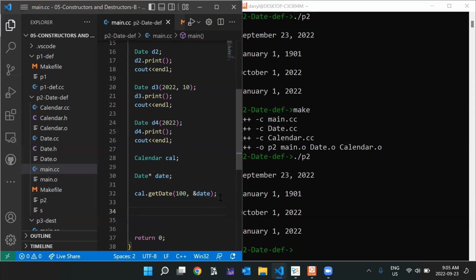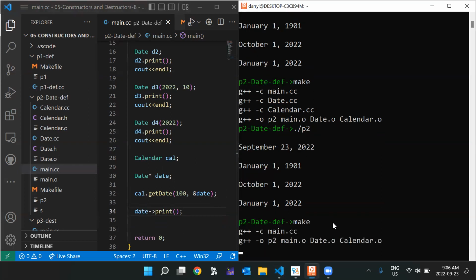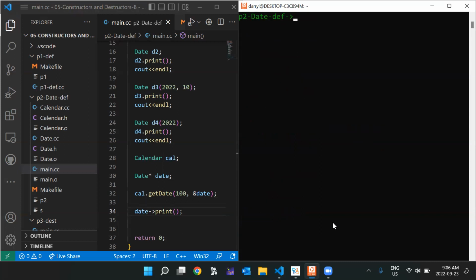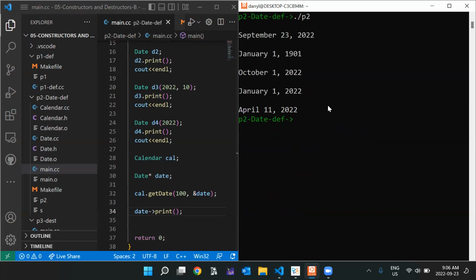And then, well, let's see. The moment of truth is date print. We'll see what the 100th day is, if I made any mistakes or what have you. So the 100th day of the year is April 11th, 2022, which is, thrilling. Let's see if we get, let's do a couple sanity tests. Let's try 365.